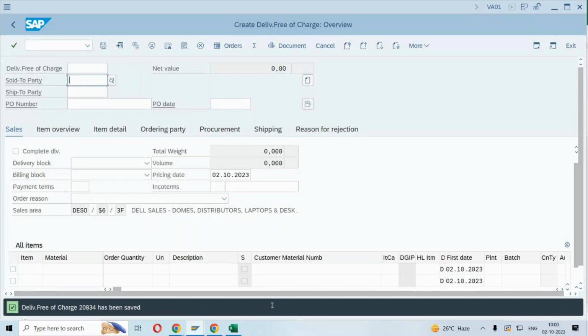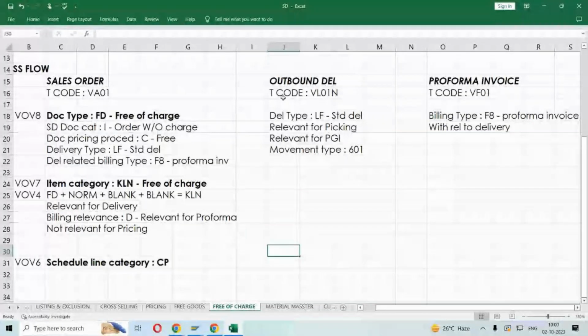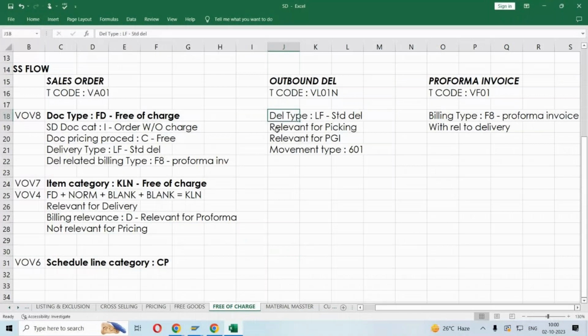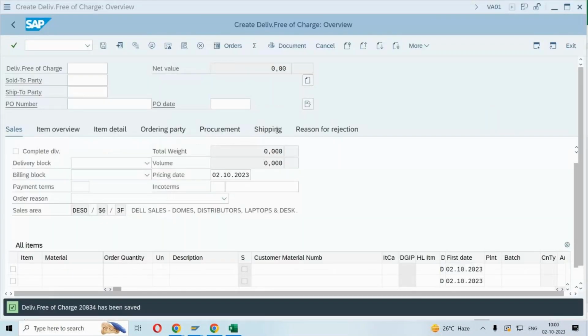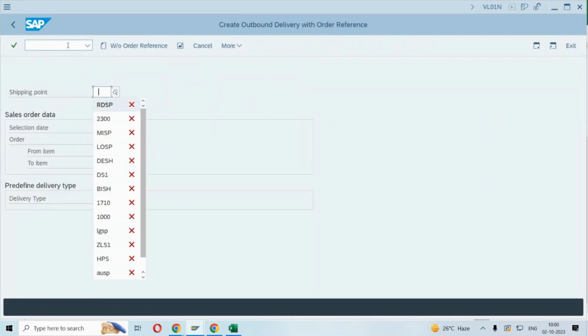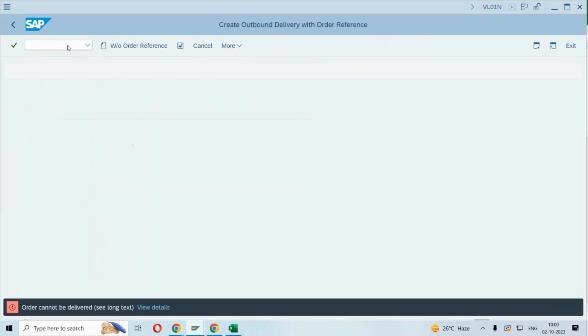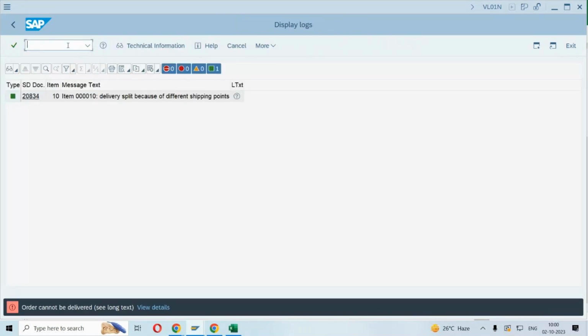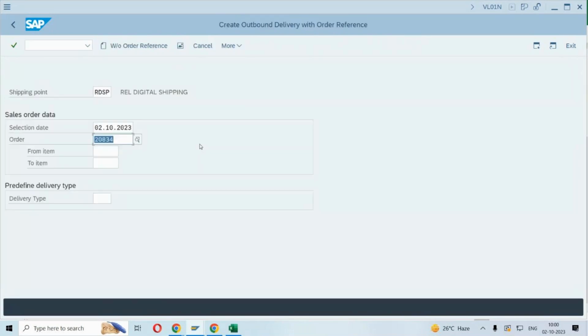Now for this order, perform delivery. So get into VL01 and delivery document type need to be picked up as LF, relevant for picking, relevant for PCI, movement type 601. So check out all that things. VL01 and maintain shipping point and the values. I've entered the wrong shipping point.